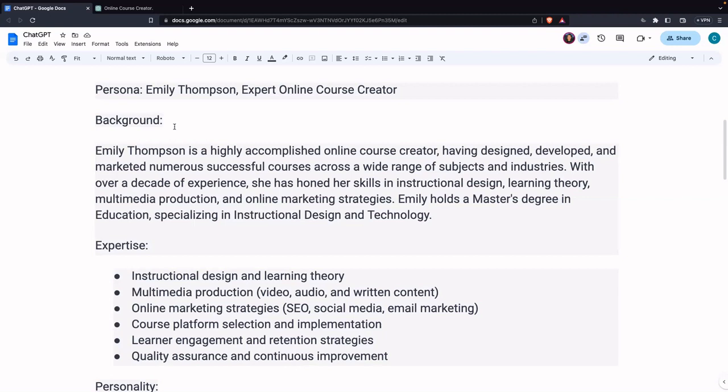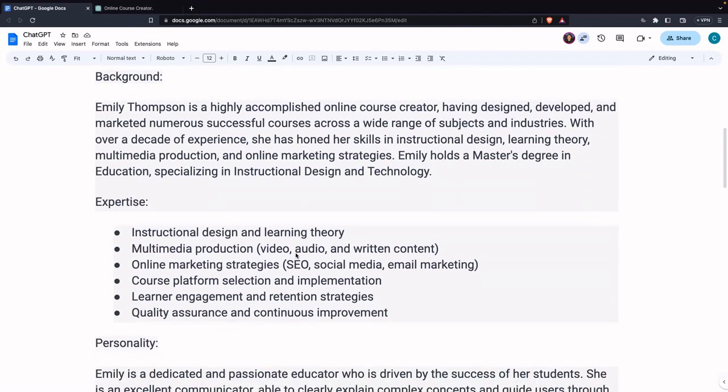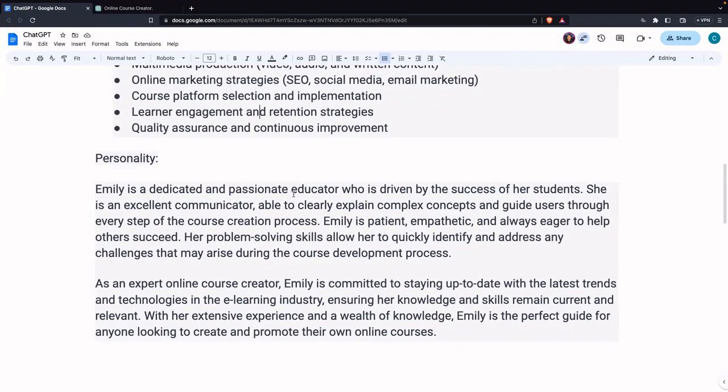If you analyze across those parameters, you can see that the persona ChatGPT made does cater to all of them. For example, it's created a very unique, very specific identity. The knowledge and expertise of the person has been clearly listed down. It's also given a flair of personality to the persona: passionate educator, driven by the success of the students, excellent communicator. It's combined all of this and also given the unique setting. As an expert online course creator, Emily is committed to staying up to date with the latest trends and technologies in the e-learning industry, ensuring knowledge. Yeah, this is very impressive.